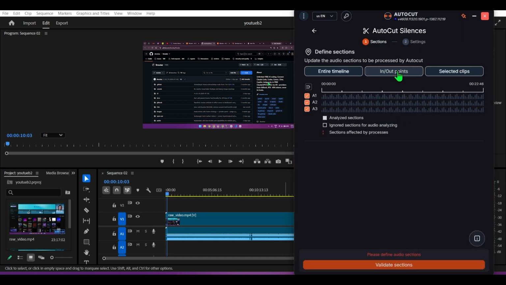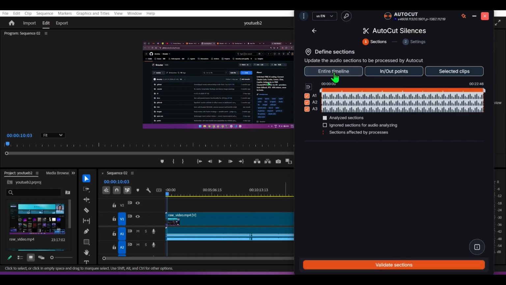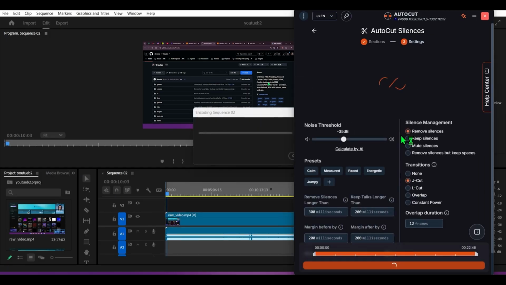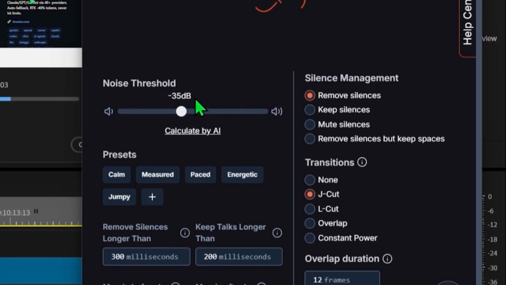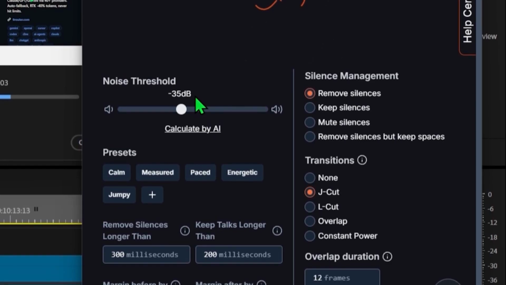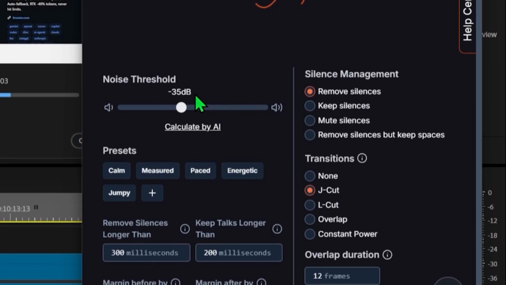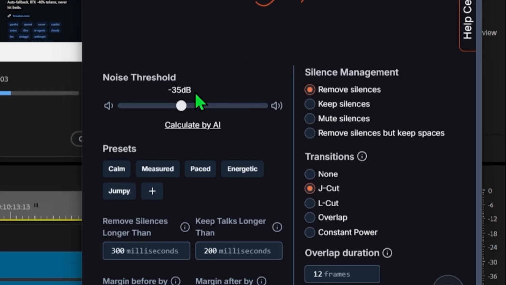You can just select the in-out points, or in this case, I'm saying the entire timeline. So go ahead and click on validate sessions, and the noise threshold is like 35 dB. And by the way, there is this calculate by AI option here. So AutoCut can automatically detect the optimal noise threshold for your audio. You don't have to guess anything.